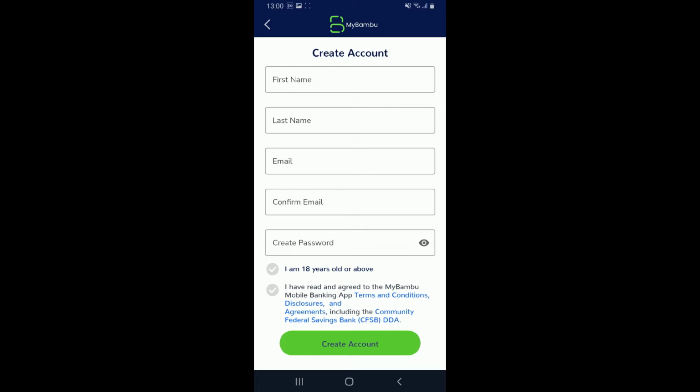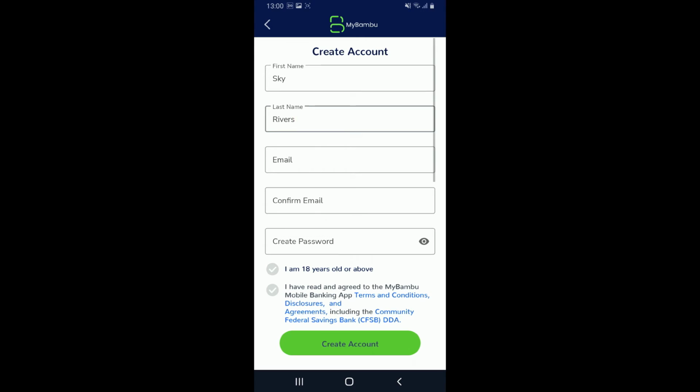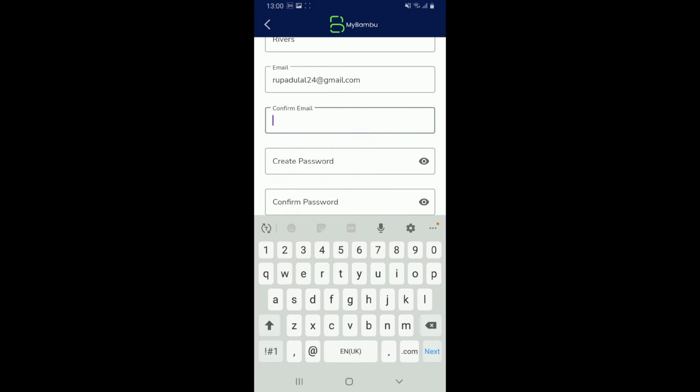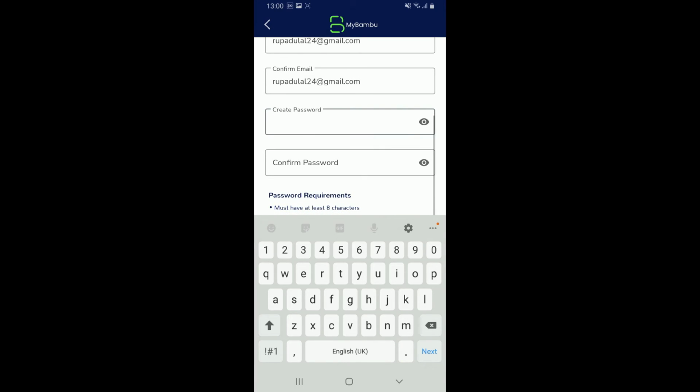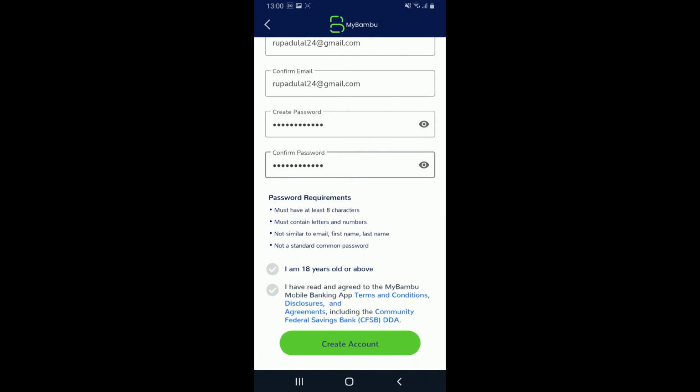In the Create Account screen, type in your first name and then your last name on the next field. Make sure you enter an email address that you have access to and then re-enter the email address in the Confirm Email text box. Once you get to the next field, you will need to create a password for your account. Type in a strong password and re-enter the password in the Confirm Password text field. Once the passwords in both of the text boxes match, tap on I am 18 years old or above at the bottom and tap on I have read box at the bottom.